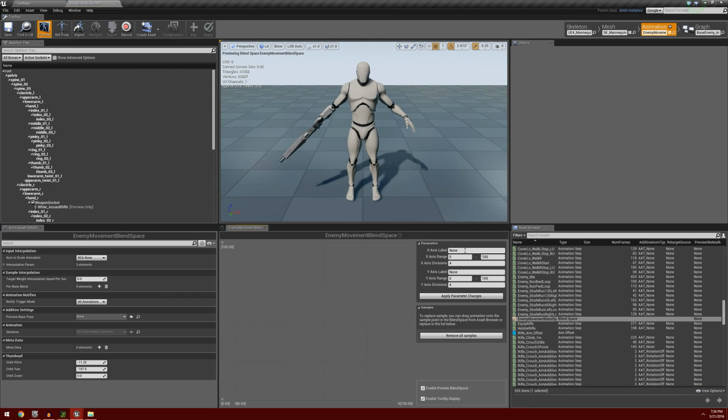Now for our parameters here, I'm going to set the x-axis to be our direction. And the axis range is going to be from a negative 180 to a positive 180. And I'm going to need a number of 8 for the axis divisions. For the y-axis label, I'm going to call this speed. And the axis range for this is going to be between 0 and 500. And I'm going to go ahead and apply the parameter changes.